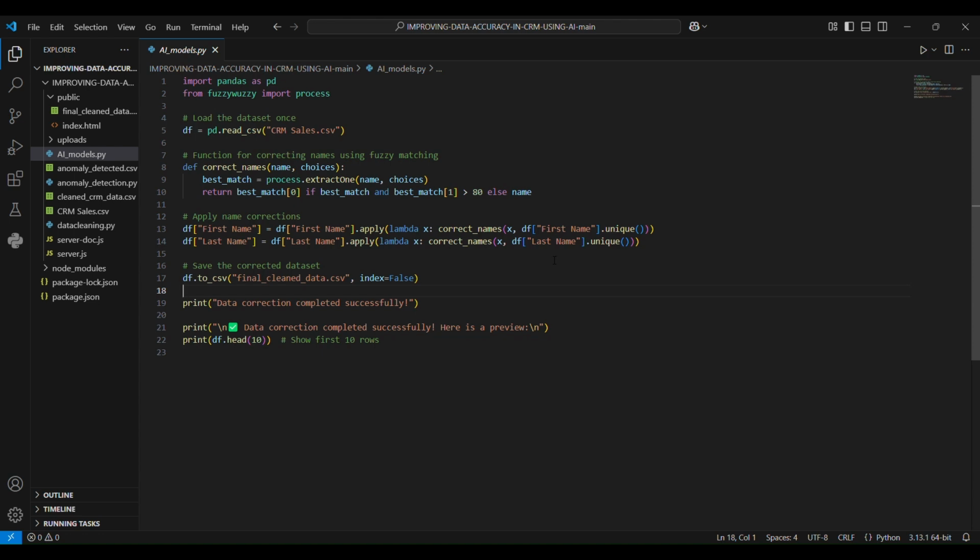And the steps are as follows. In the first step, import required libraries. Import pandas and fuzzy libraries. And in the next step, load the dataset. We can add any CSV file which we want to correct. It can have as many entries as needed. And in the next step, define a function for name correction. Here the function is defined and the name correction is done in this step.